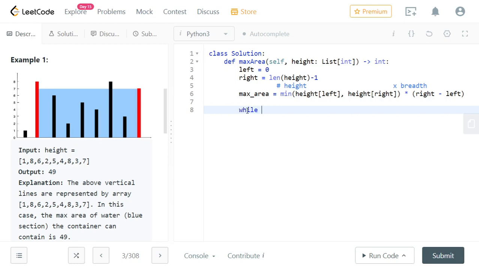Let me do that. The while loop condition is left less than right. We are incrementing the left by 1 and decrementing the right by 1 according to some conditions. Let me say that clearly. When those two meet, the loop will stop. Until then, the loop will run. So eventually we get almost all the areas, and we get the maximum area that we want as output.